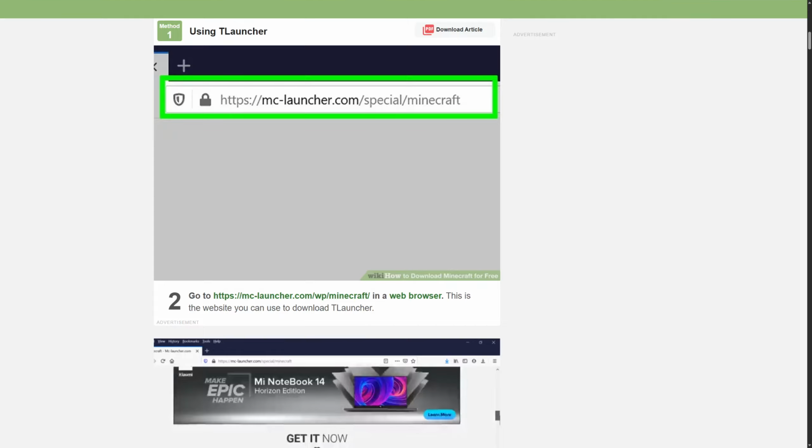Today I'm going to be showing you how to download Minecraft for free in Google. So this is going to be the best working methods updated in 2026. So follow along so you do not miss a single step.